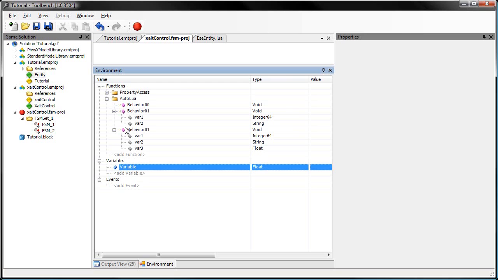So let's review. In this tutorial, you have learned how to add xaitControl to your game solution and how to assign finite state machines to an entity. You have seen the power of the AutoLua parser as well as the ease of using xaitControl's finite state machines from your game, especially when using Lua.